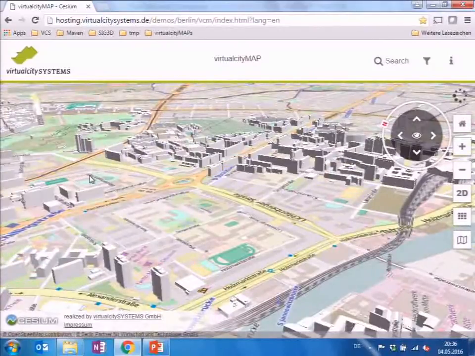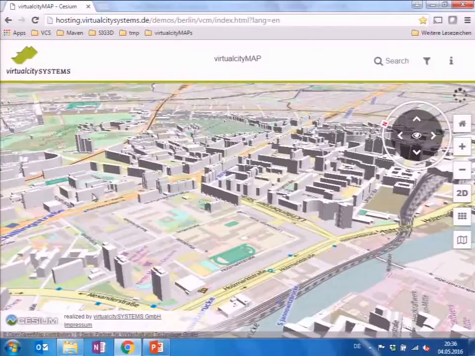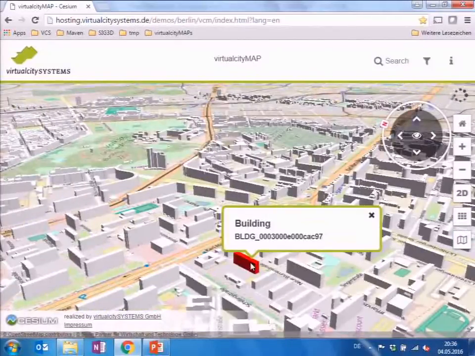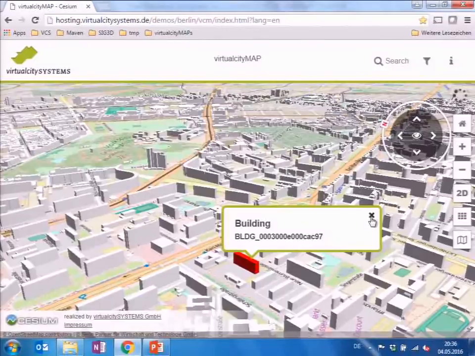Excuse me. You can click on the objects. In this example, we don't have the full feature semantics available. This is another demo which you can find on our website. But you can click on the buildings. They know what they are.